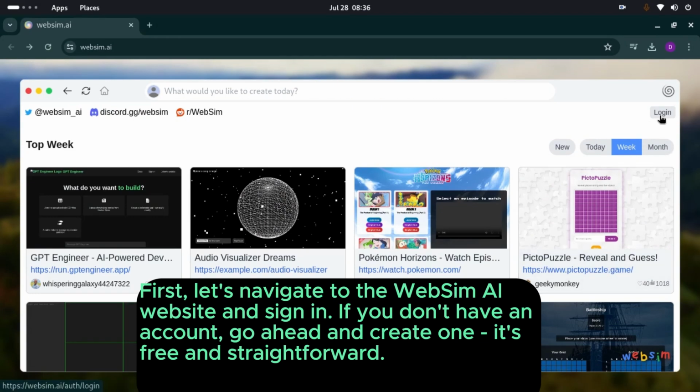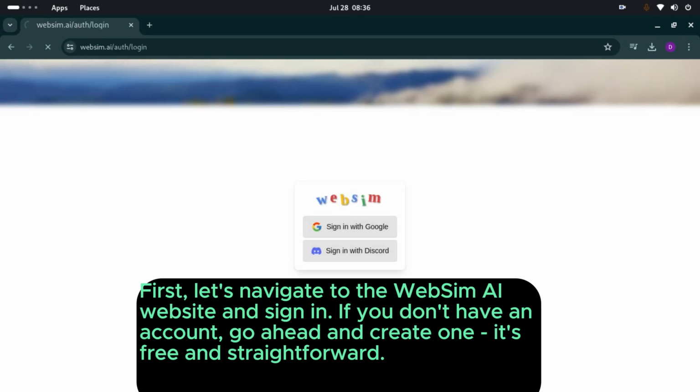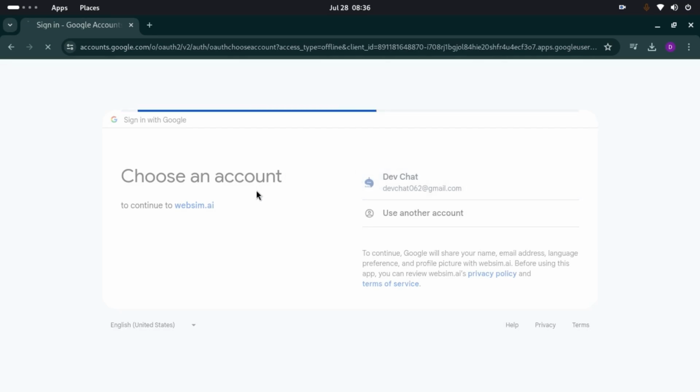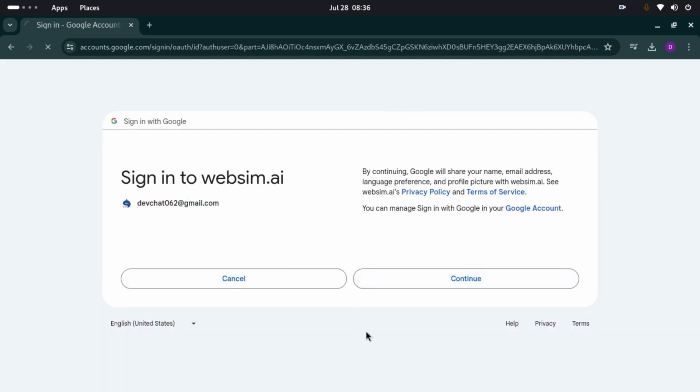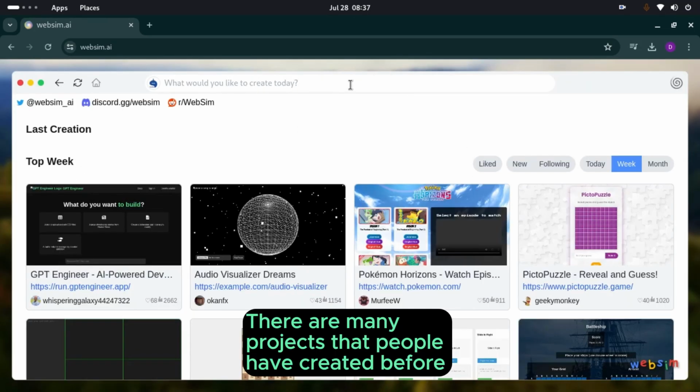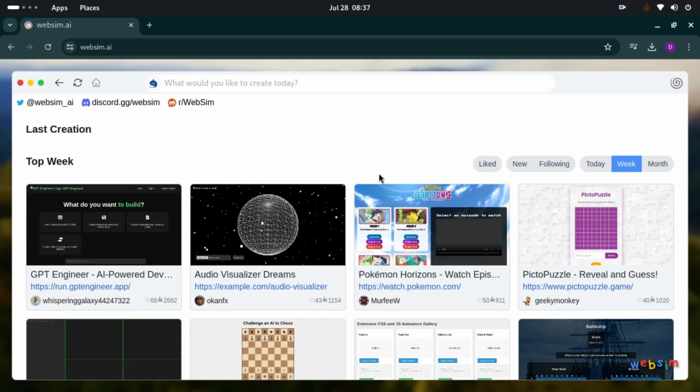First, let's navigate to the WebSim AI website and sign in. If you don't have an account, go ahead and create one. It's free and straightforward. Click on Continue. There are many projects that people have created before.